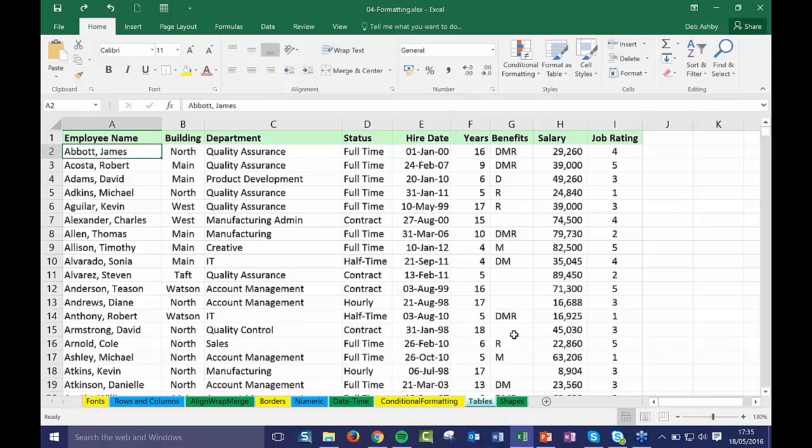Moving across to the Tables tab, this is probably the command that I use most often. As soon as I get sent any kind of data in Excel, the first thing I will always do is format it as a table. It just makes everything so much easier.